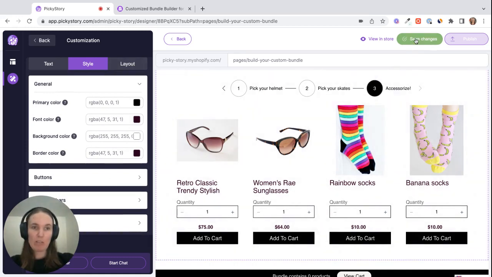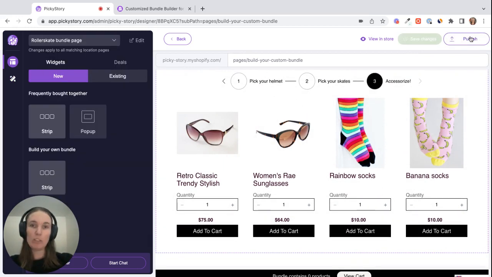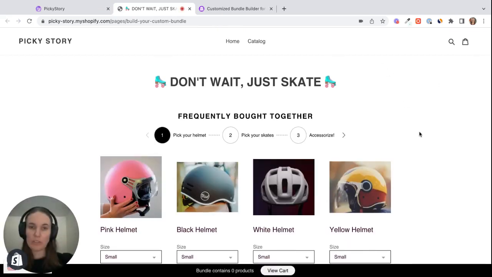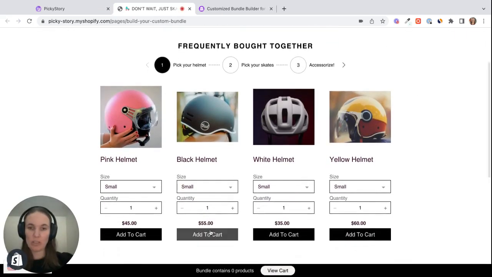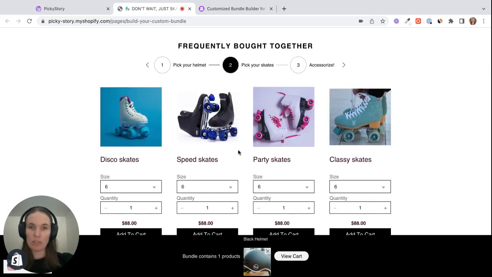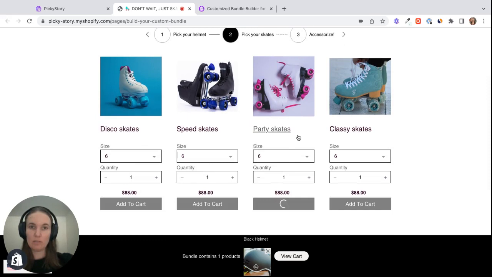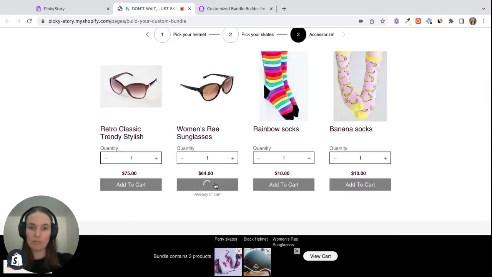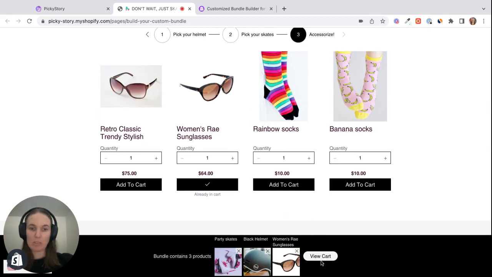When you're happy with how everything looks, we can save changes, and then we can hit publish to push it live. And then we can take a look at it in the store. Cool, so we see how it looks here. We can choose our helmet, and then we can choose our skates, and then we can choose our accessories. Perfect, and then when the customer is done, they can go and view their cart and check out.